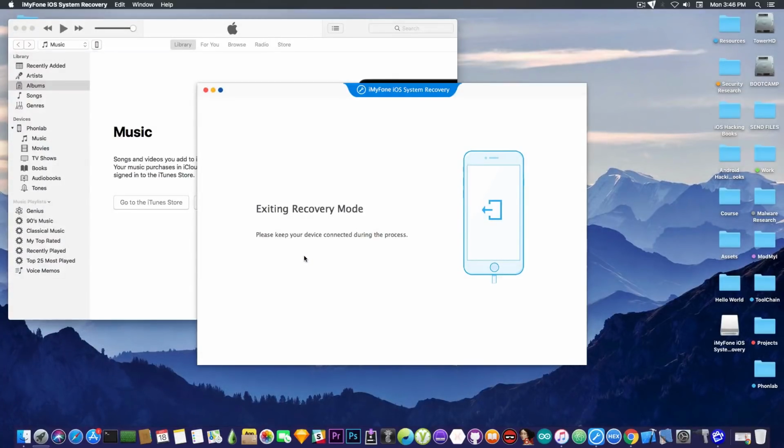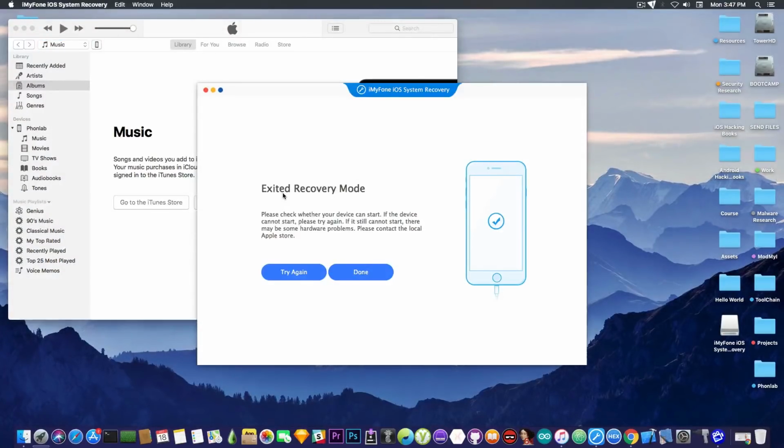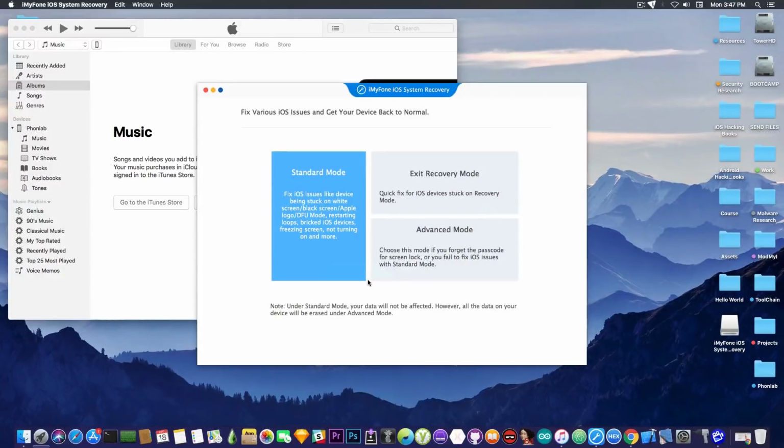And you just have to press exit. Now, the device has restarted, and you can see that by the fact that the screen here has changed. The connected device in here is actually my iPhone 7 Plus, which is connected wirelessly, but this one has restarted. Okay, it says exited recovery mode, so it pretty much did it. We're going to press done, and we're going to wait for it to boot.